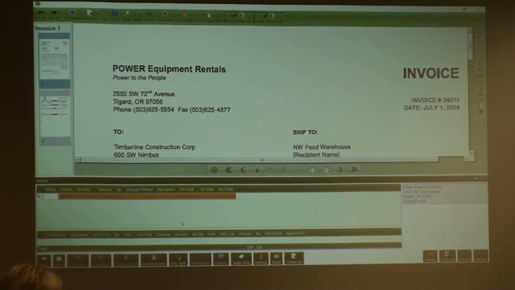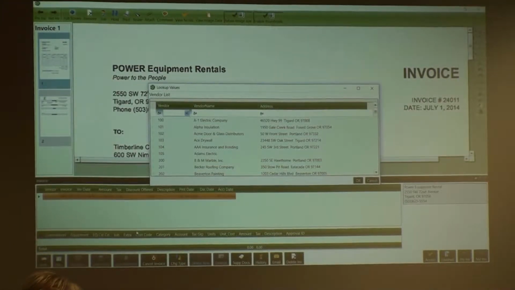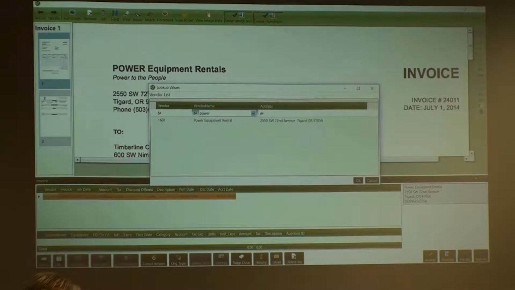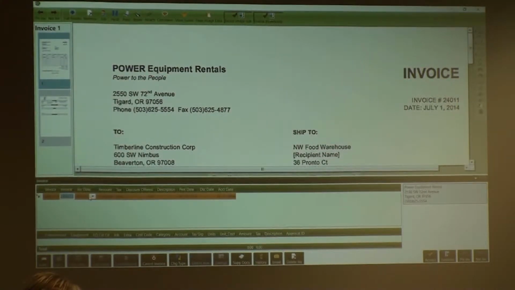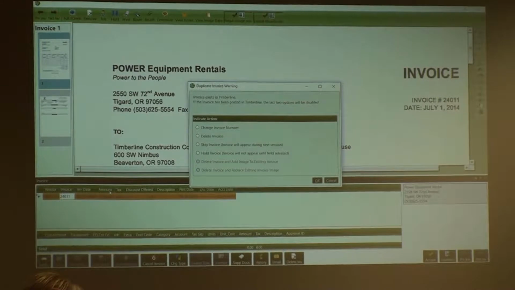So we would start coding here, and I can use my list function just like I do in Timberline. Any of my function keys will still work here, and it calls up my vendor master file. So I'll pull up power equipment rentals, my vendor insurance warning pops up. I then go to start to code my invoice. And if this invoice exists in either Timberline or TimberScan, in either system, it's going to let me know that's a duplicate.